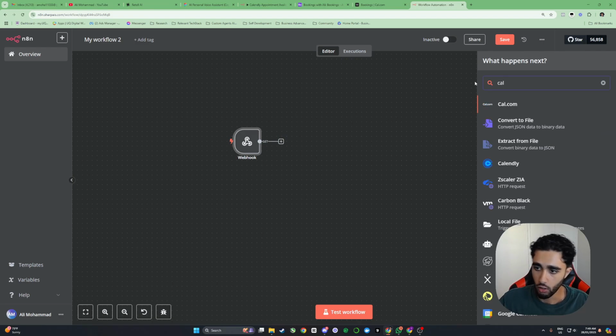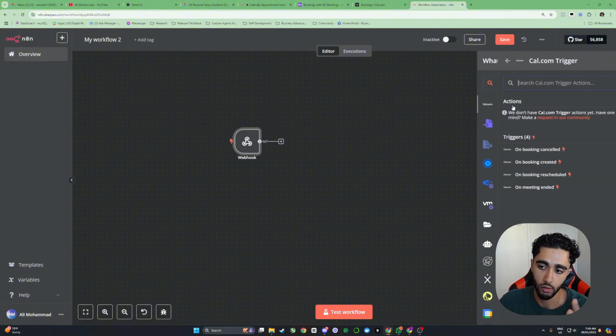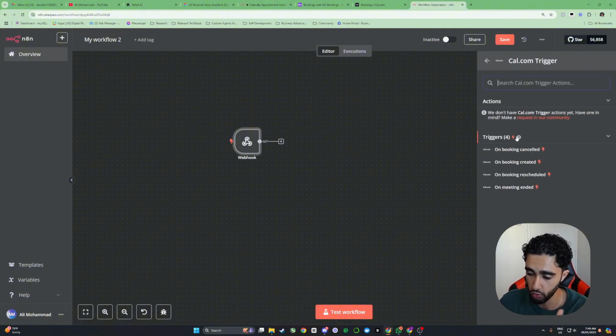If I type cal.com, you'll see that there are already some built-in nodes for cal.com. But if we actually click it, we see that there are only 4 trigger nodes available for cal.com. And basically what a trigger node is, it's your starting point. So if there's ever a booking that's canceled, created, rescheduled, or the meeting has ended, this will trigger. However, we're looking to actually implement action nodes.